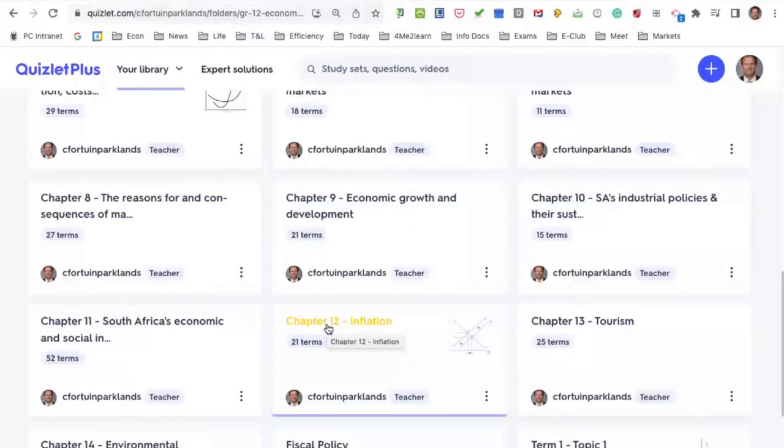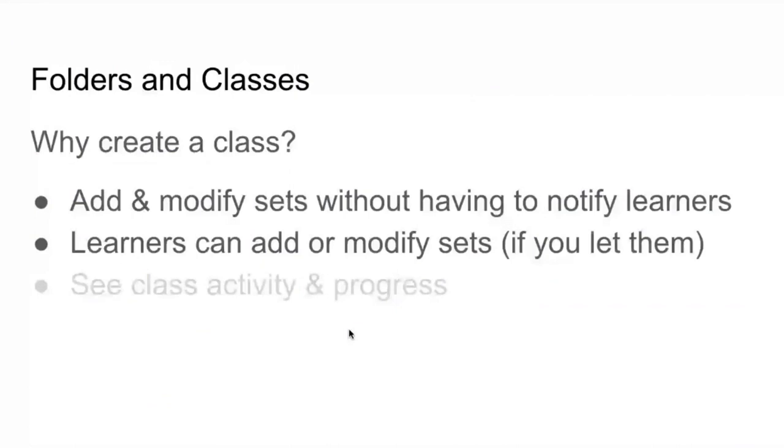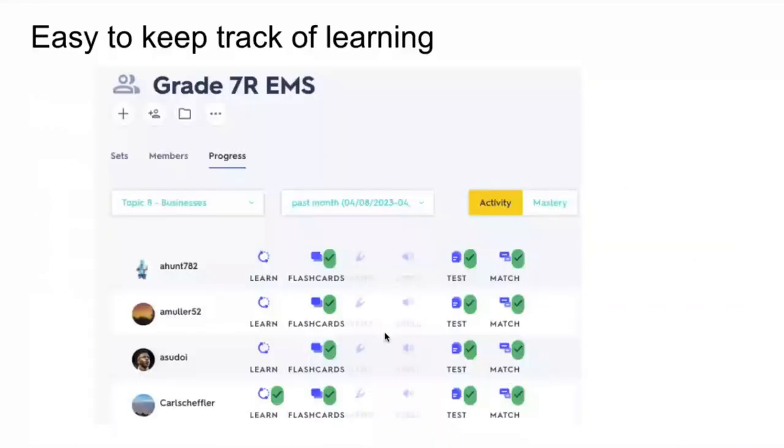Just quickly going back into the slideshow. As I've mentioned to you, I think it's well worth creating a class because then you can see the progress. This is a class that I've got at the moment, grade 7 REMS, and I've clicked on progress. I asked them a week or two ago to take a look at topic 8, to look at those flashcards. You're able to filter how far back you want to go. What have they done in the last day? In the last week? In the last month, 3 months, 6 months, year?